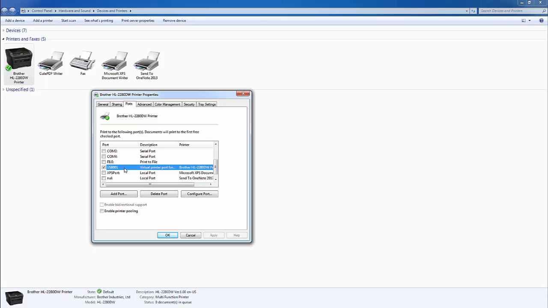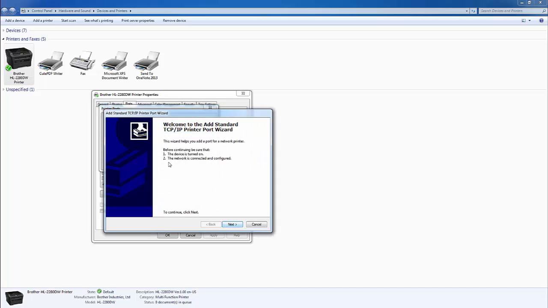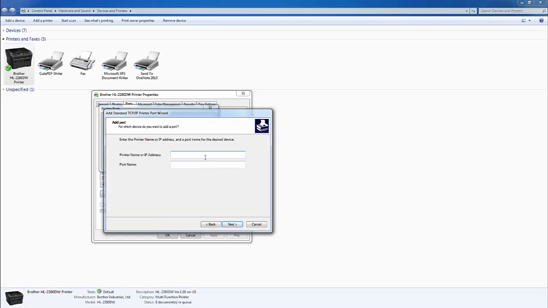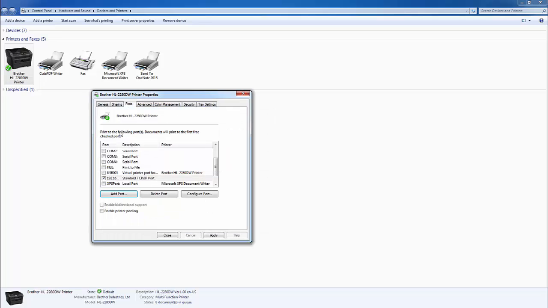Make sure that that's selected and click Add Port. Select Standard TCP/IP Port, then click New Port. The TCP/IP wizard is going to open. Just click Next. Here's where you put in the static address that you have. In my particular case, it's 192.168.0.200. Click Next. Okay, so it's done. Now we're going to click Finish and close out of this window.